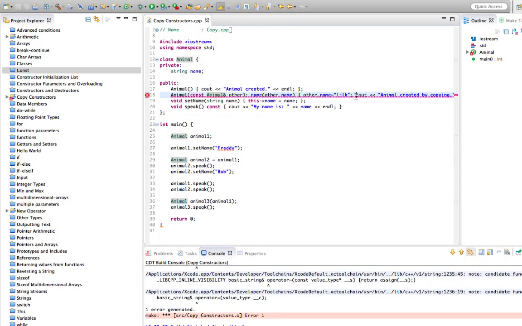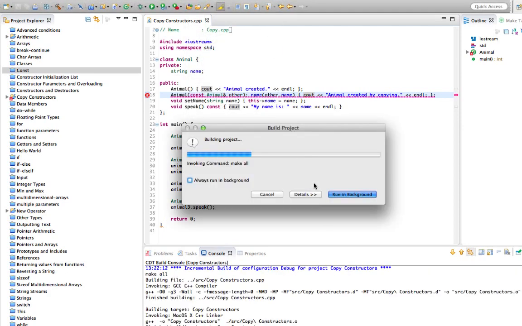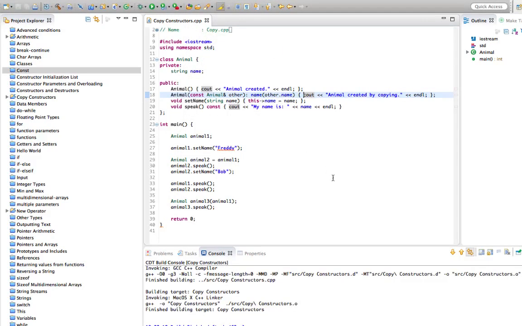So have a go yourself. If you've got that energy, inclination and motivation, try defining your own copy constructor. And again, this is something that's used quite a lot in C++. And as always, you won't feel comfortable with it until you've used it quite a bit in your own programs.